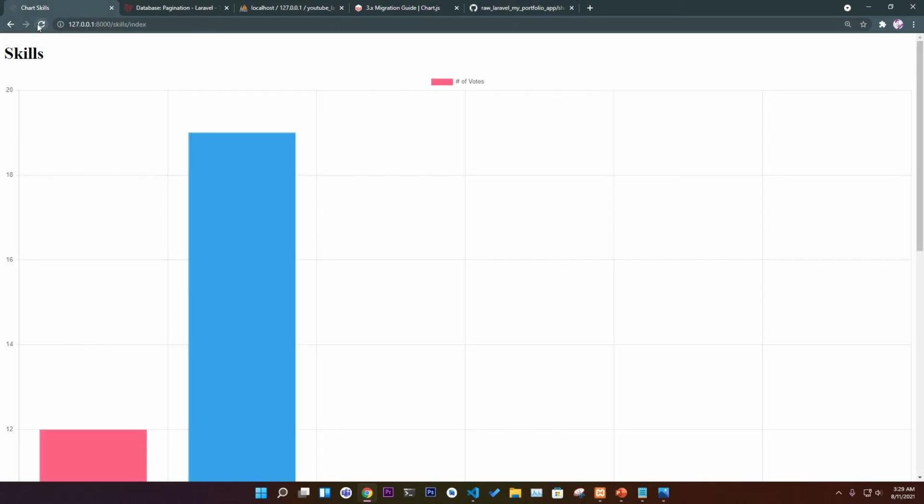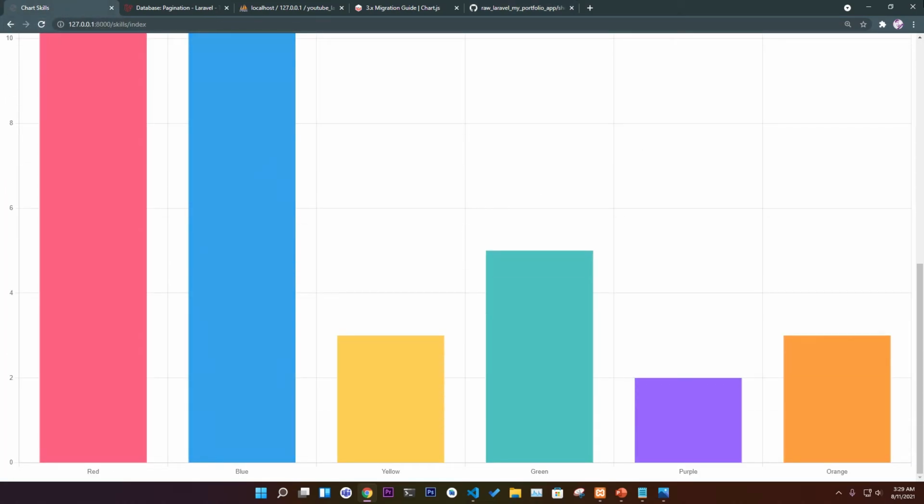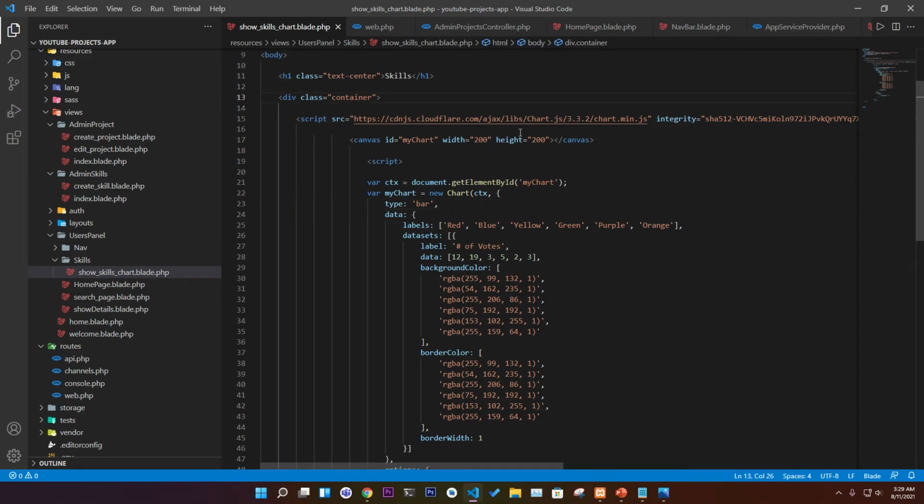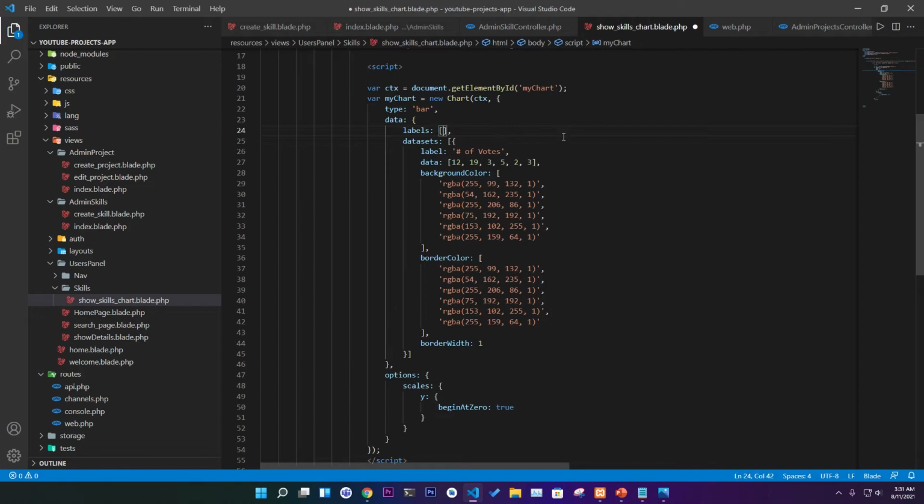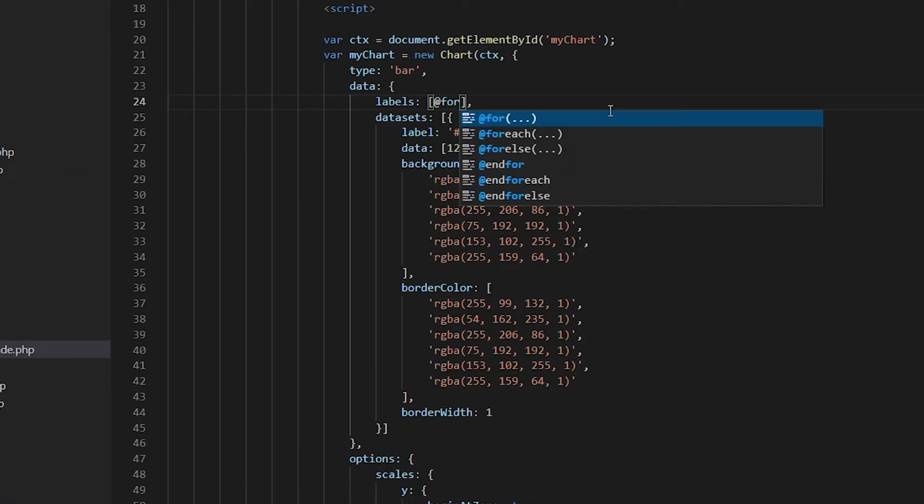So now if you just refresh it, as you can see, we can get a huge amount of information, but it is not dynamic. We need to make it dynamic, okay. And give us a margin of 5, okay. Just delete all those labels, okay. We just add a foreach loop.